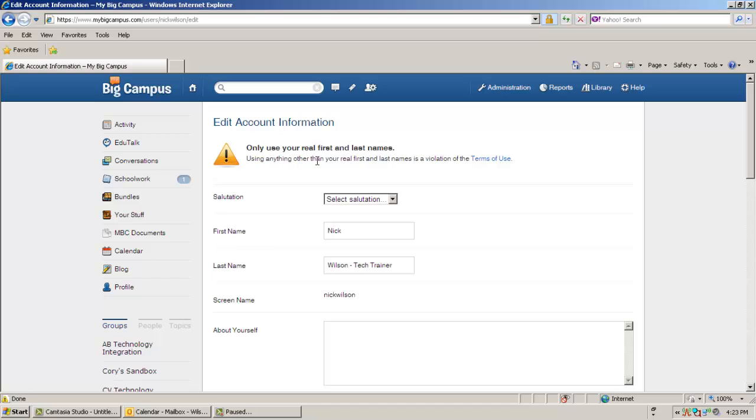And your edit account information page will open. This is a secure portion of My Big Campus. It's changed to an HTTPS website. So you may get the notification warning, basically the confirmation that you want to enter this website because the information in here is secure. Once in here, you'll notice that there's several different things I can change.